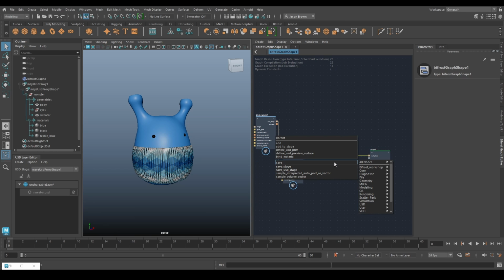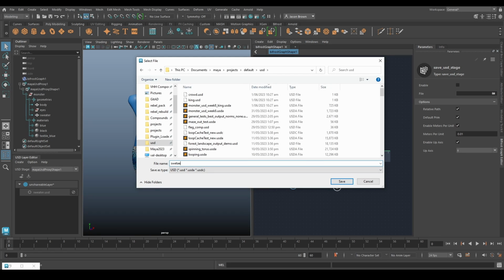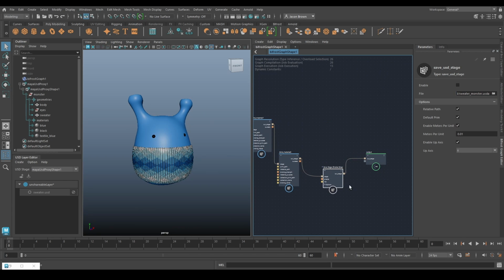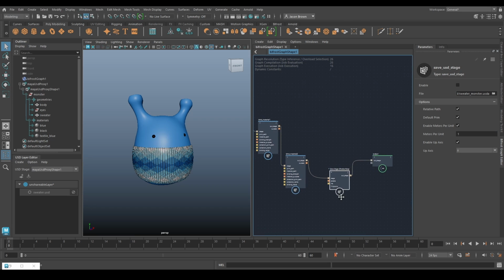So we'll just save USD stage right there. We'll give it a name, sweater monster. Maybe spell sweater right. .USDA in case we want to have a look at it. Hit enter. So let's check everything. Our paths are great. Meters per unit, we might want that up at 1, and our up axis is Y.